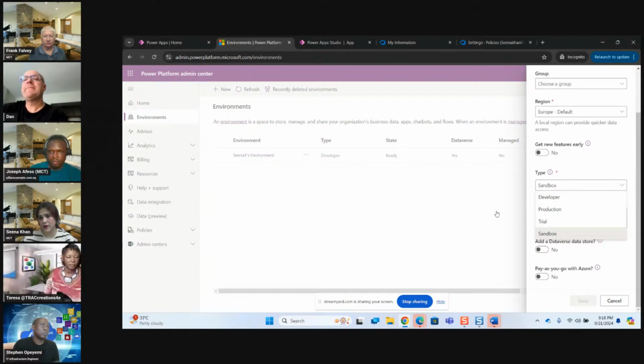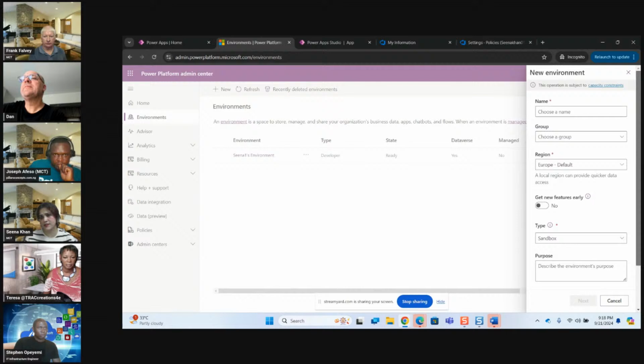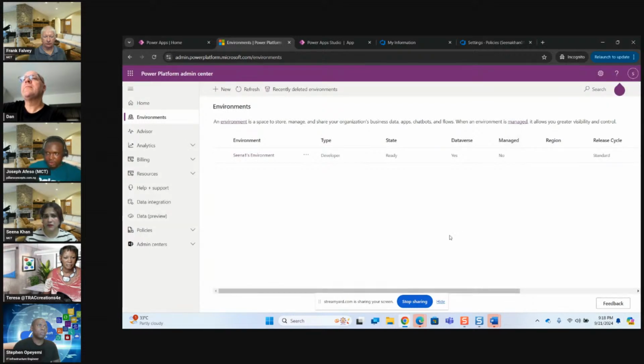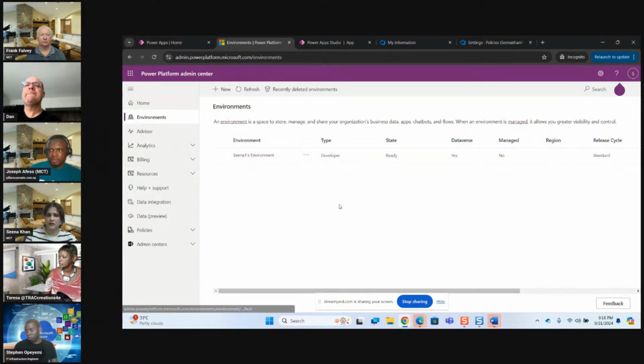Then add a database, a data store. Then click on next. There is nothing much there, you just select whatever required fields are there, and that's it. I always see that I have a default environment, so that should work also, right? Yeah, that will also work, no problem.